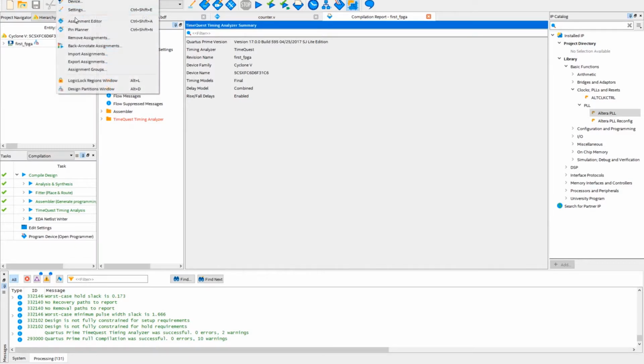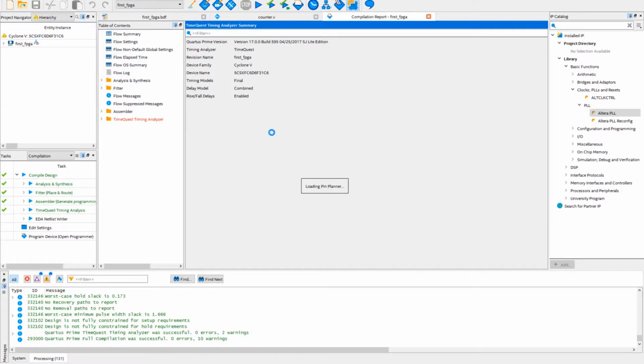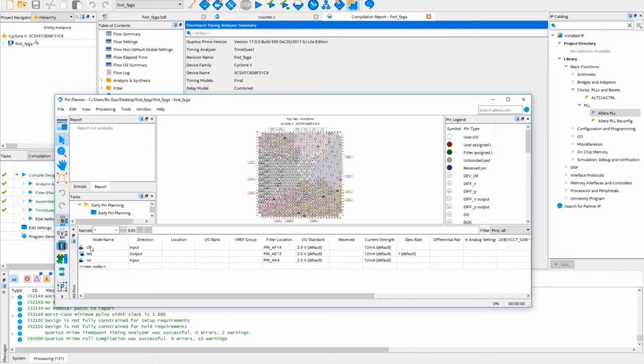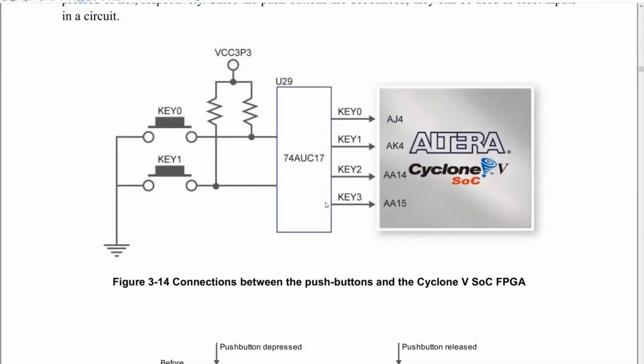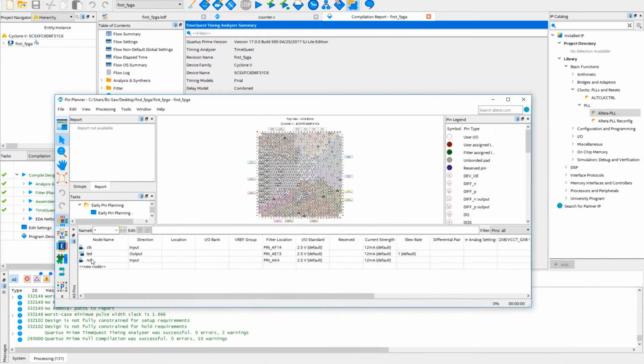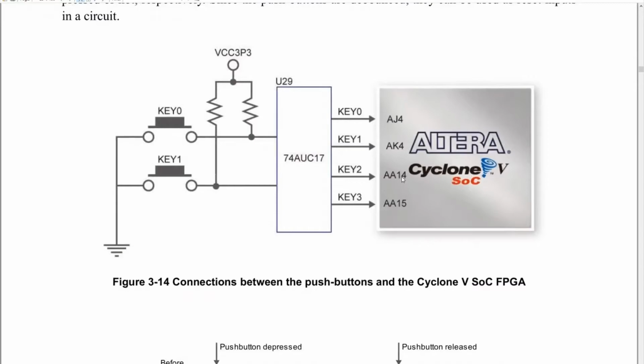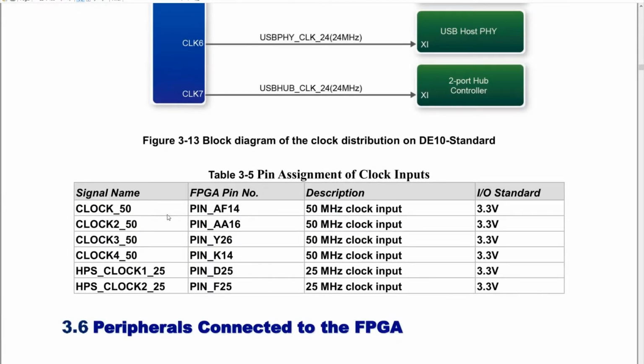Now you can assign the pins. Pin planner. Now we can see the pins. We know the push button, let's say we use KEY0, that's AJ4. The reset is going to be AJ4. And then the clock is AF14.